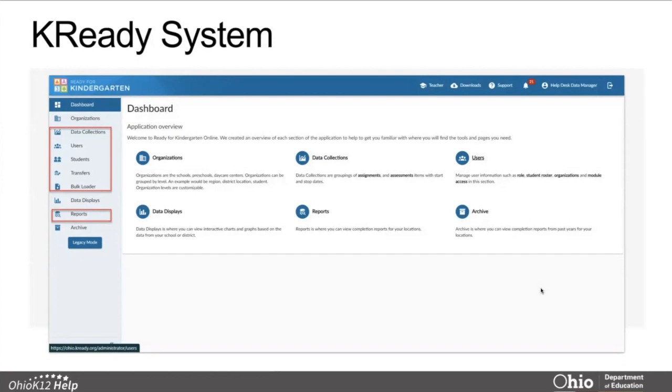Likewise, that the students that are attached to those teachers, with regards to the enrollments, should be attached to them. You'll be utilizing the bulk loader as you go in and update information, download information, and then certainly finally reports. Again, for this closed down period, there are some other sections of the K-Ready system that we'll talk about at another time, specifically the data displays and archives. But for right now, we want to make sure that you are aware that these areas highlighted here in red are the areas that you're going to be using for this closed down period.